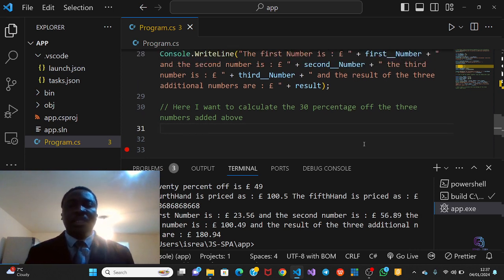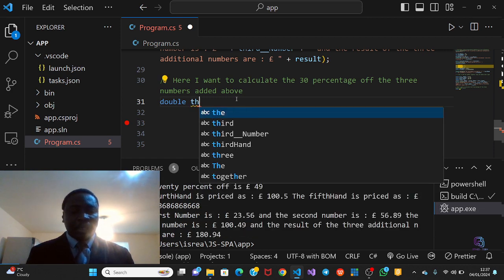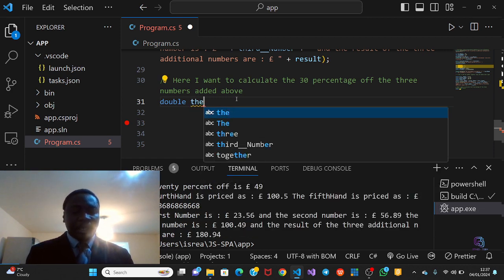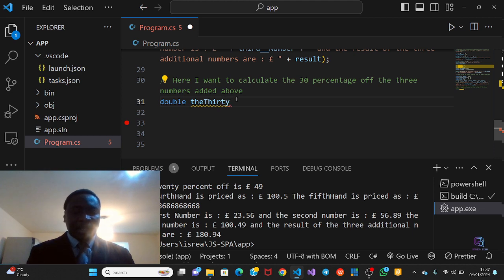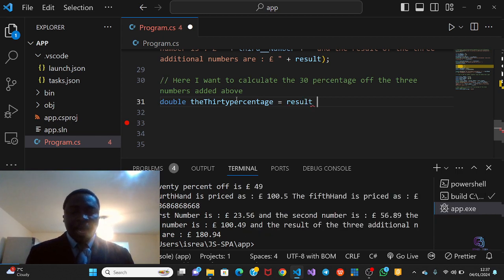Now, how do I calculate it? This is the result. So with the result, you must use the other type, double. I say double, let's say the 30 percentage is equal to result times, since it's 30 percentage, I can say 0.3.